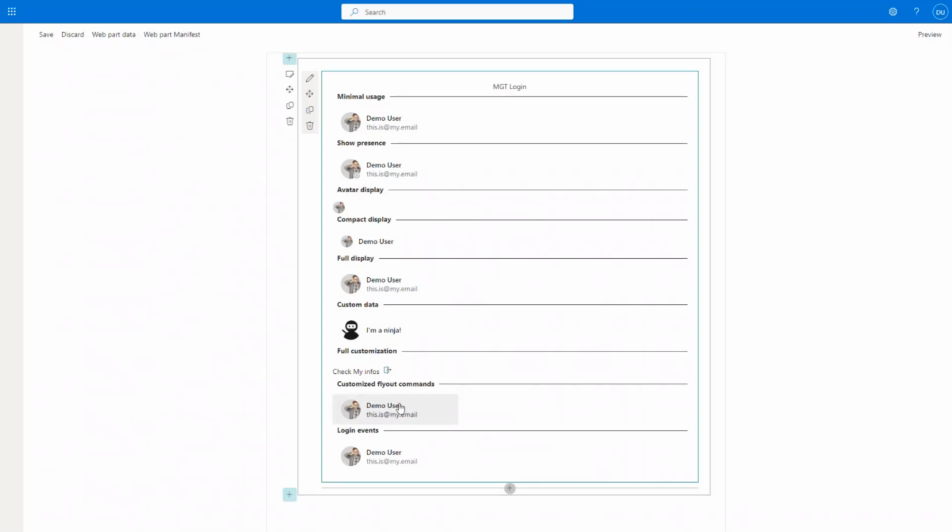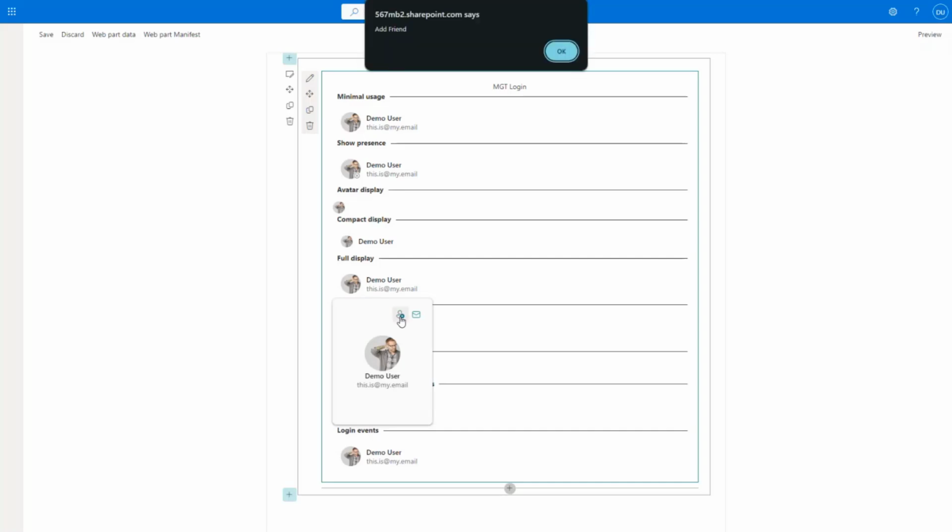The customize flyout commands is just for showing you that you can customize only a part of the flyout. So in this case, I customized the flyout commands and not the flyout user display. And for the sake of demonstrating this, I also intercepted the click events on these icons. So I can, for example, add a friend, or also I can send a message to the user.